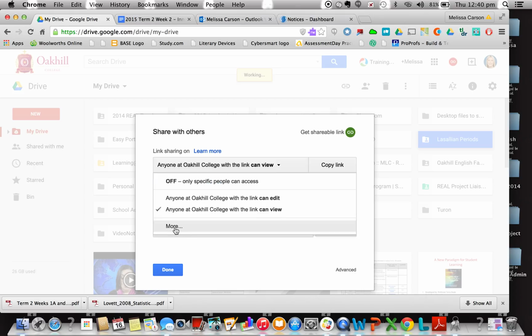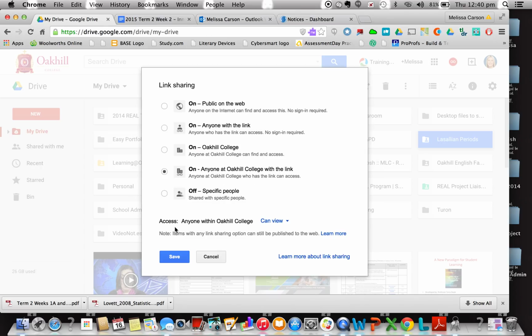Just to show you other choices, when I click on that drop down next to can view and then More, this is where you can get to the most, I suppose, broken down version of the sharing protocols. So anything that goes on the real program website we have here. It's public on the web. That means anyone on the internet can find it, and that's accessible for us in that way, well, we want it that way so that parents can access things.